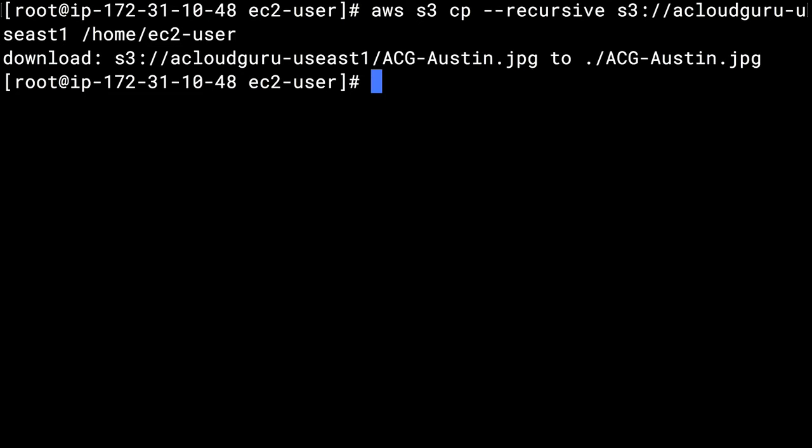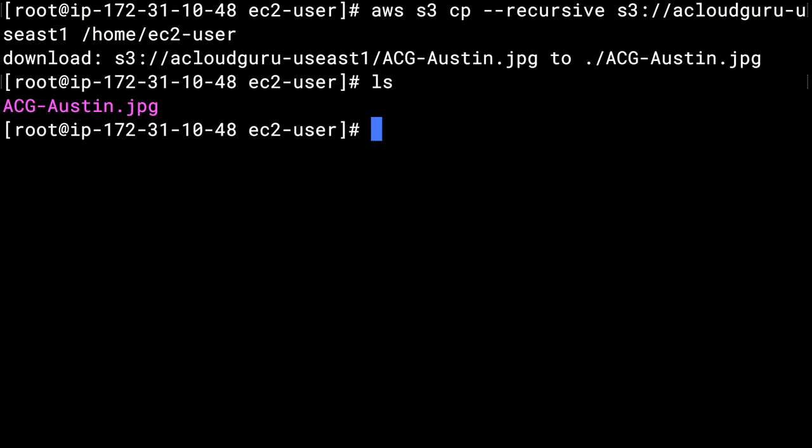And so this has now copied that file, acgaustin.jpg, to my home directory, my EC2 user directory, I mean, and you can see it in here.